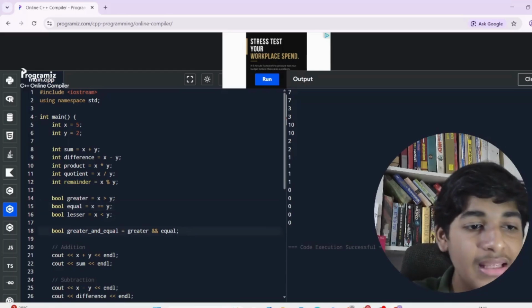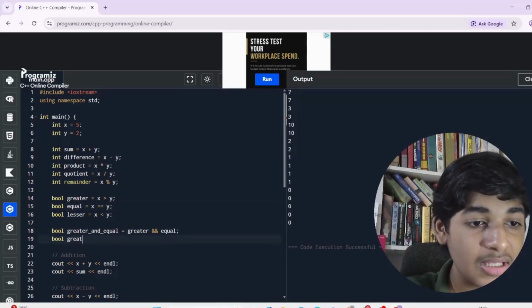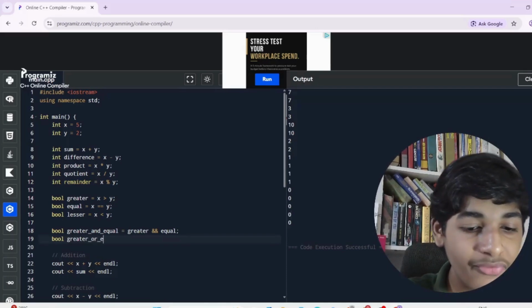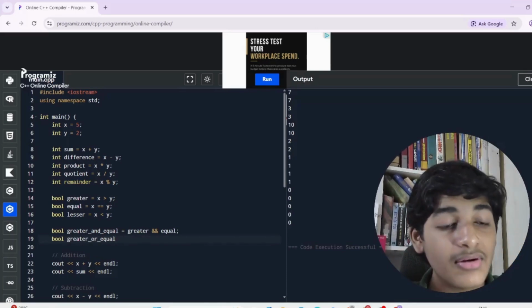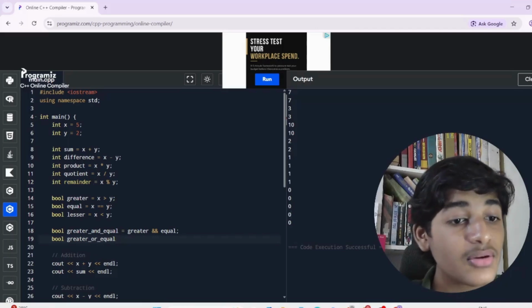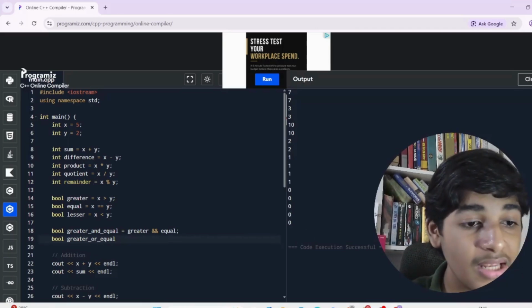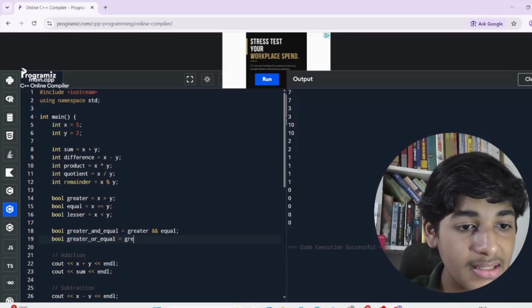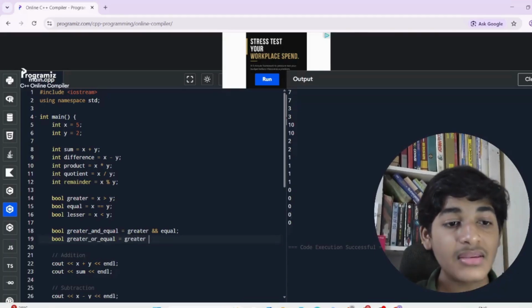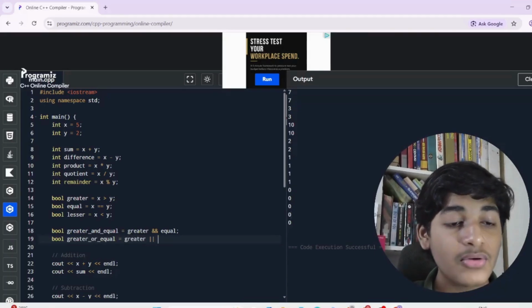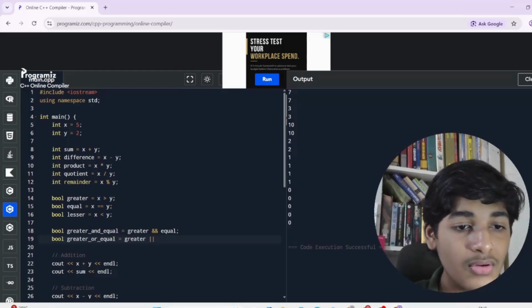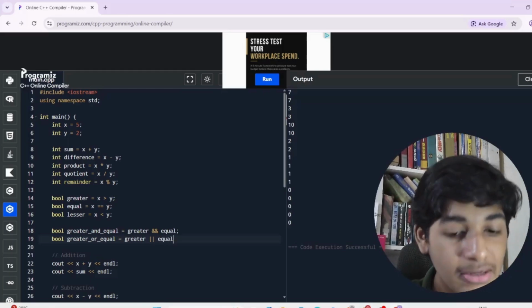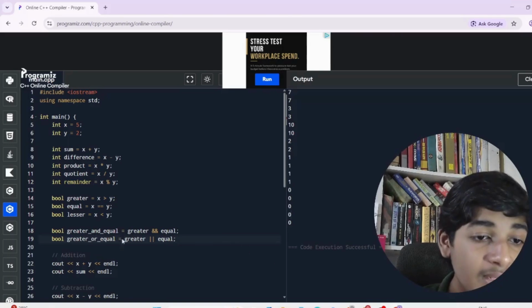Now similarly, if I want to check the same thing, but I want to print true if only one thing is true, then I should use OR. So I'm creating a variable greater or equal, and here I'll store greater, and the symbol of OR is this one, 2 straight lines, and then I'll write my second variable equal. So this will be greater or equal.